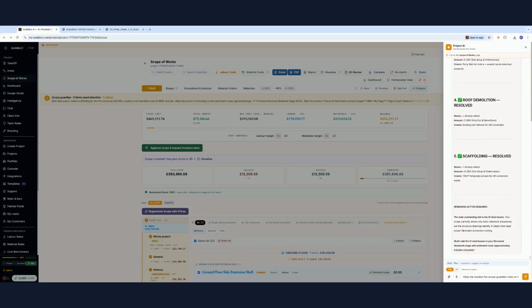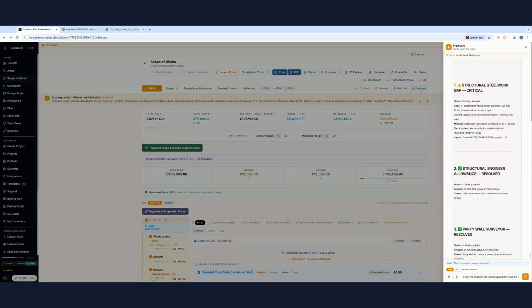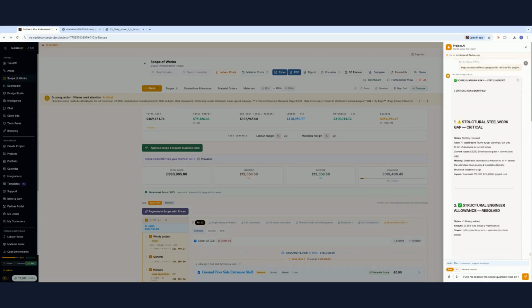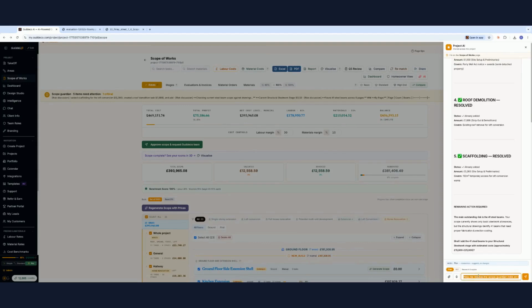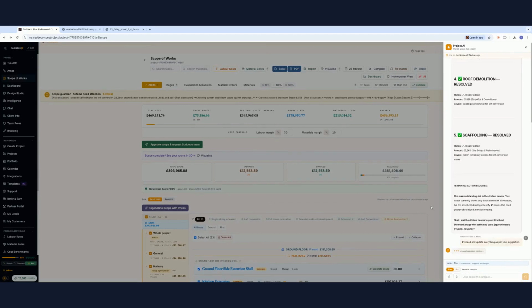Scaffolding, okay. Roof demolition, everything, okay. Structural steel work upgrade. Tell me about something with the steel. Proceed and update everything as per your suggestion. So it's like you having a QS with you constantly.